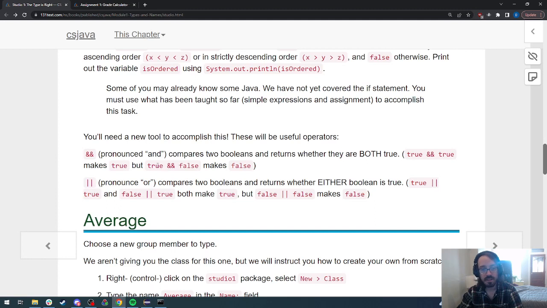But if one of the things is false, either the left side or the right side is false, then that means I'll get false back. And then we also have or. So or is similar to and, but kind of the opposite. As long as one or the other thing is true, then or will give us true.